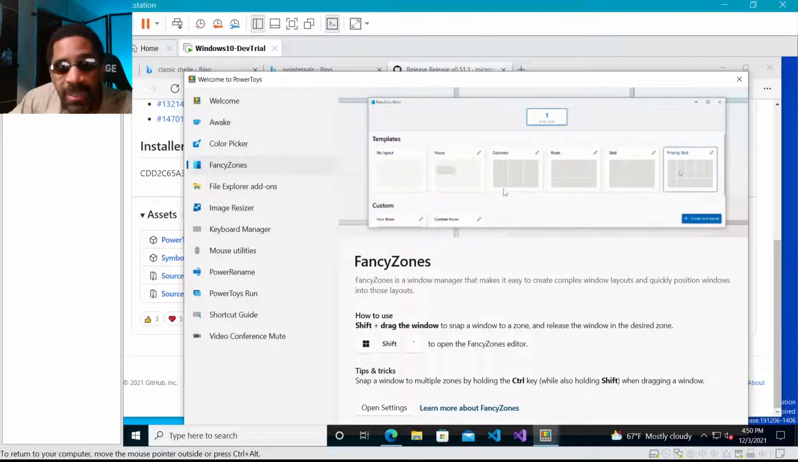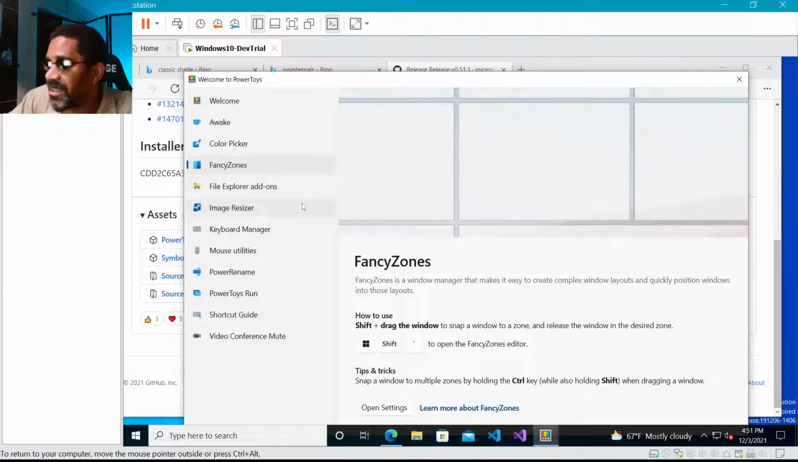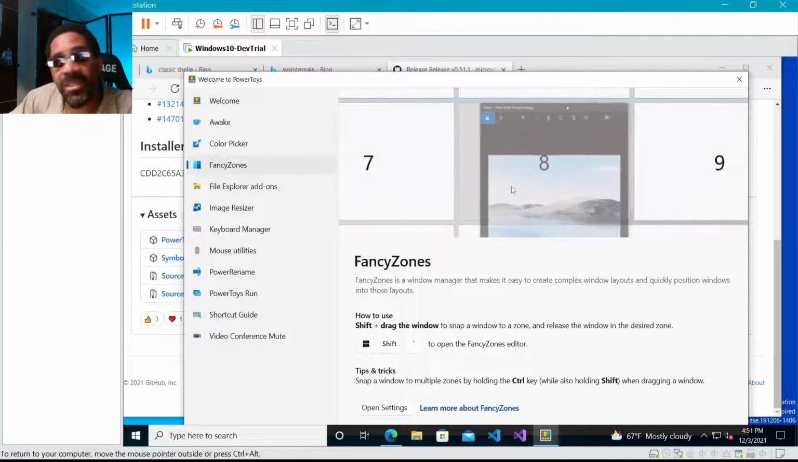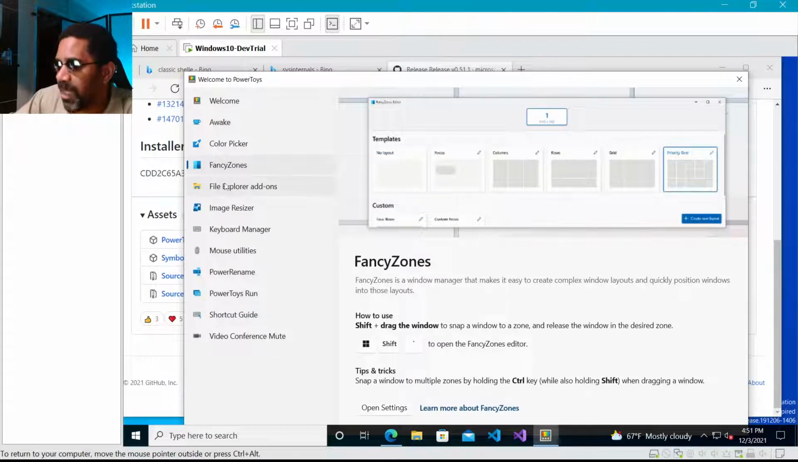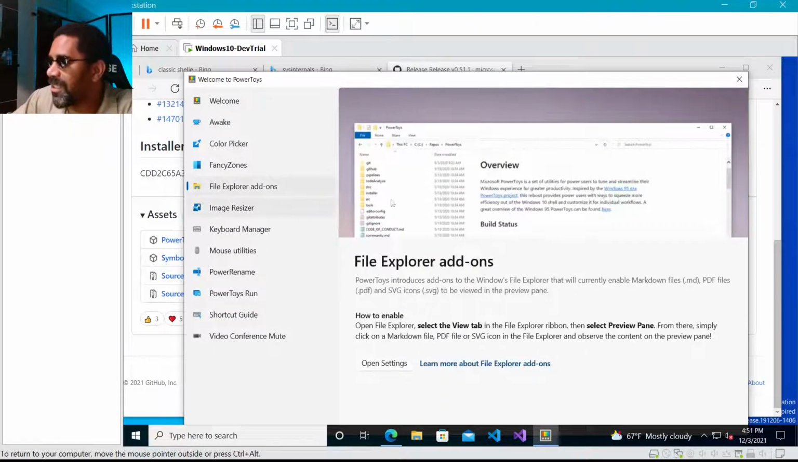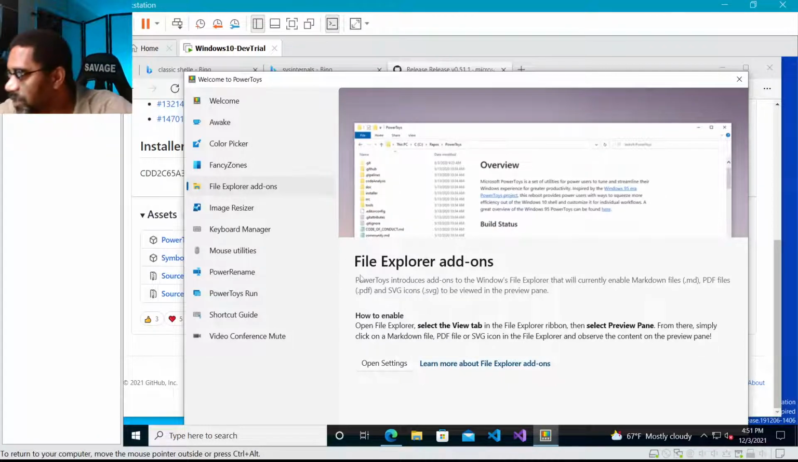Fancy Zones, I definitely don't use that. That's some more snap zones. I mean, a lot of the stuff that you see in Windows 11 is right here in the toys. And some Explorer add-ins. Let me see. This might be something good. PowerToys introduced add-ins to the Windows File Explorer that currently enable Markdown files, MDL, PDF files. So it looks like you could start previewing PDF files in the Explorer.